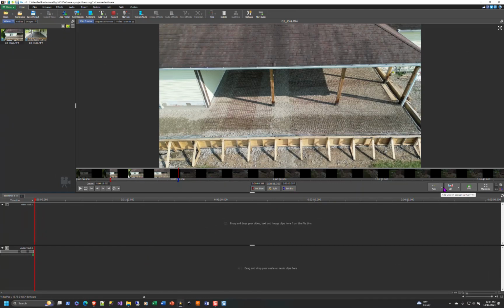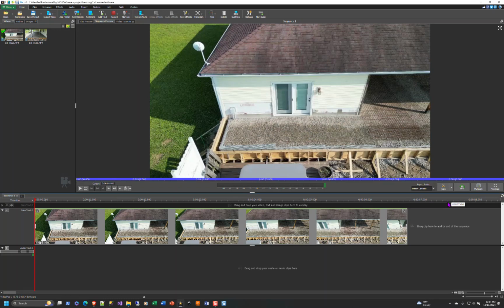So here I can do an add. Now you can add at the start, add a sequence at the cursor, like an insert. You can do it on the end, or you can add a sequence as an overlay of where the cursor's at. I usually keep it at the end, because I'm always adding to the end and working down my video.